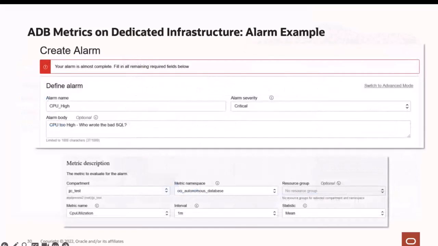We'll then get an alarm definition screen where we can configure the details of the alarm, not only the alarm text itself, like the body here, but also the criticality of the event, the interval of the polling that you want to do, and the type of statistic for the threshold. You might want to do a min, a max, the mean value, etc.